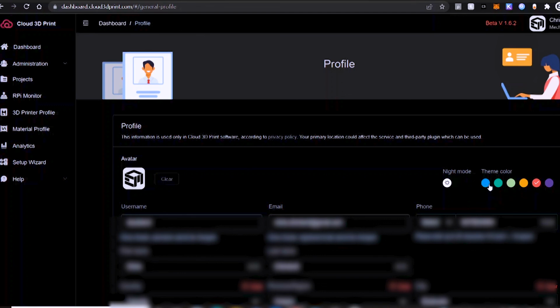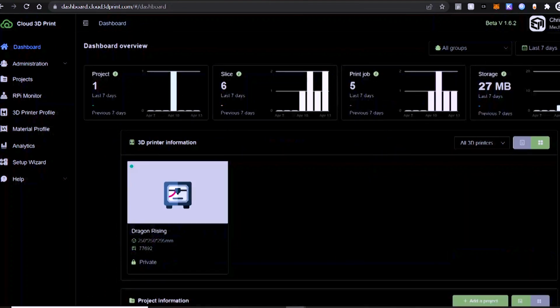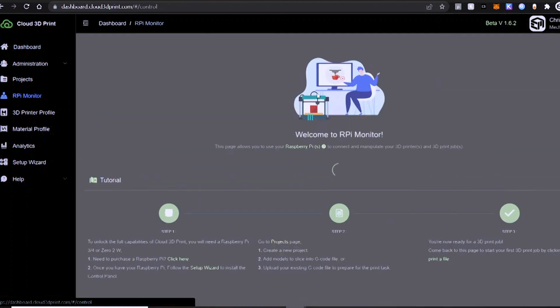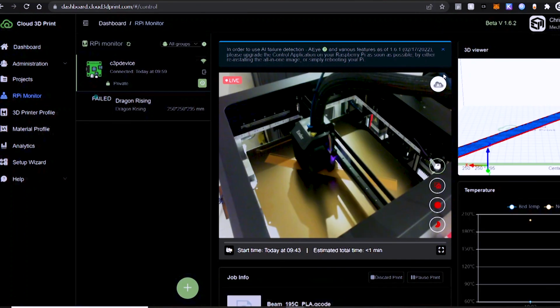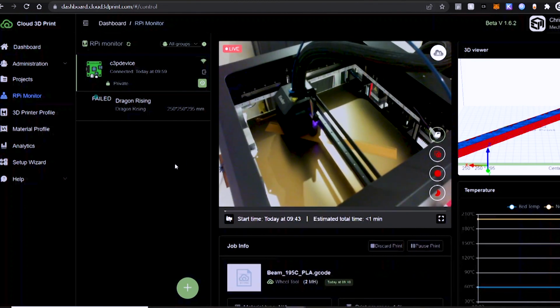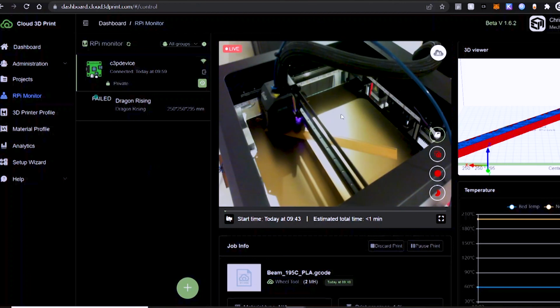I prefer to run most of my applications in night mode or some sort of darker themed mode because I find it to be a lot easier on my eyes, especially because I stay up all night making these videos for you guys. And so here's just a quick preview of that night mode and some of the different themed colors across a few of the different tabs and screens within Cloud 3D Print.